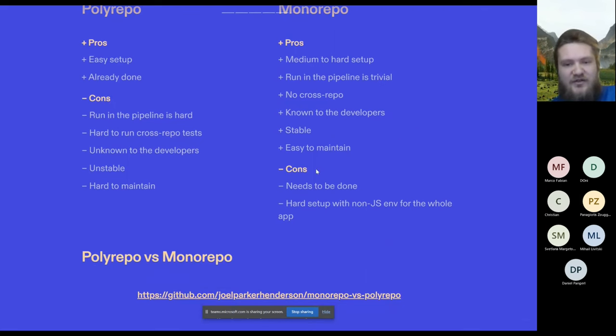And there are some cons, of course, it needs to be done. We don't have it, but this should be really easy if we go just the way of merging tests and the frontend application. If we would want to have Django in the monorepo together with frontend, I would advise you not to do so, unless we are bought by Facebook or Google.